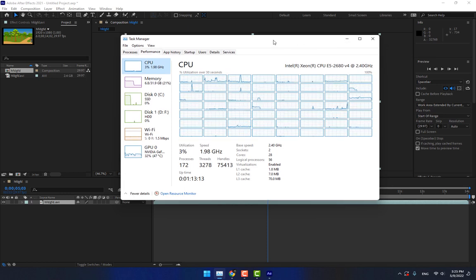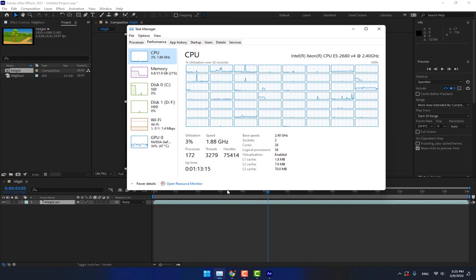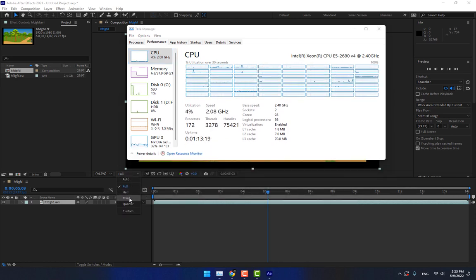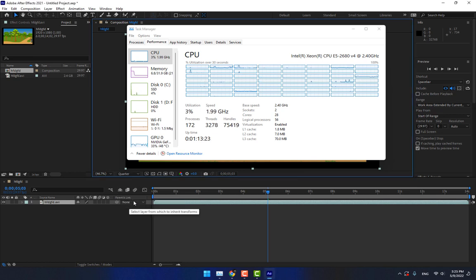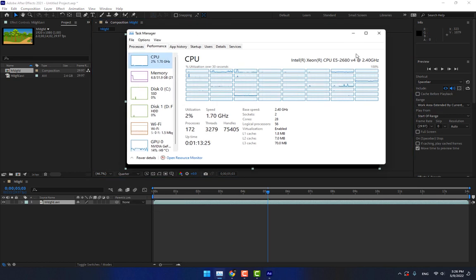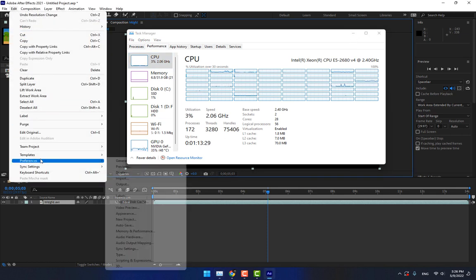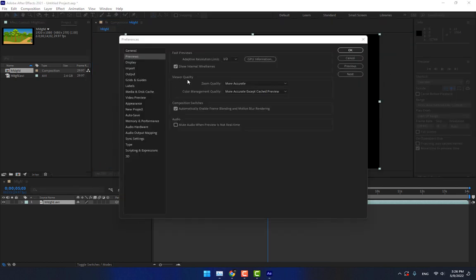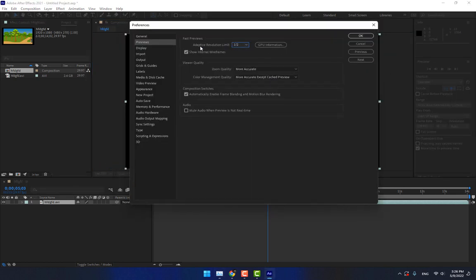If your project makes your computer slow, then go back from full and change it to third or quarter. If you're working on 3D applications, then go back to Edit, Preferences, Previews. Change the adaptive resolution limit to 1.8.